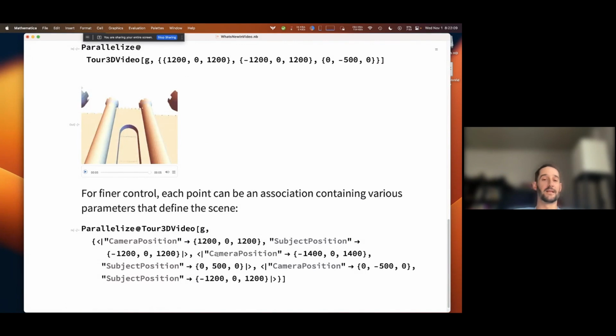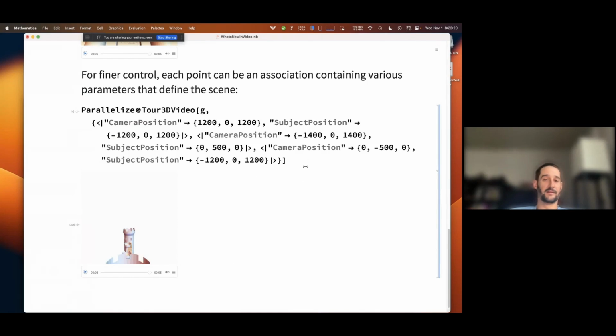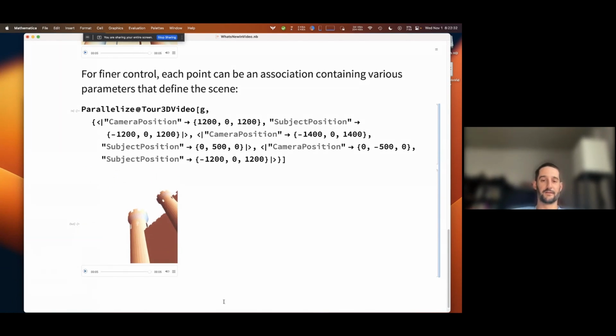the focal length of the virtual lens of the camera, and the view vertical, which controls the tilt of the camera, more or less. In this case, as I said, I'm just specifying camera position and subject position. So a similar video to before, but the direction that the camera is pointing is different.